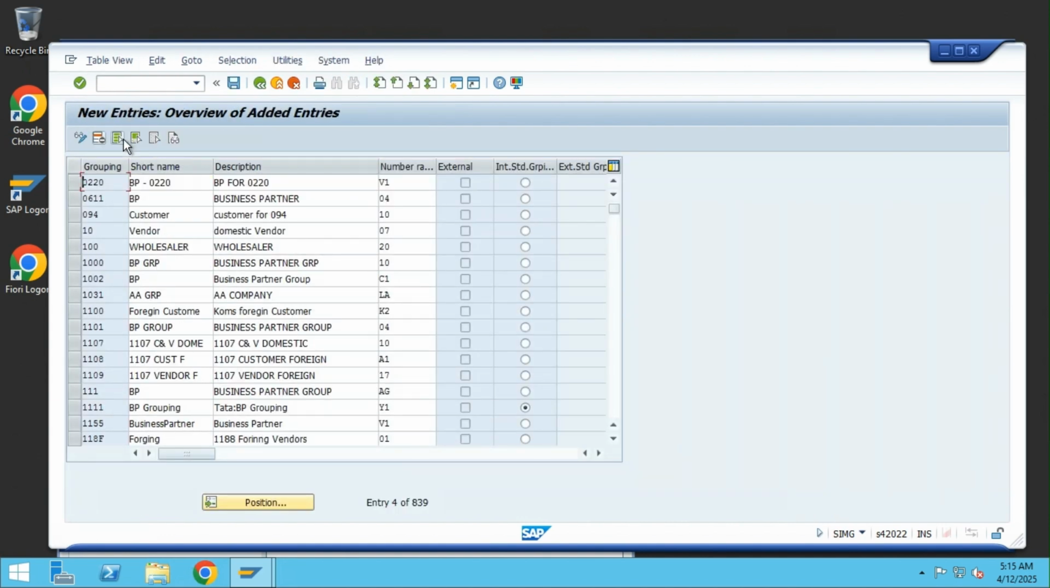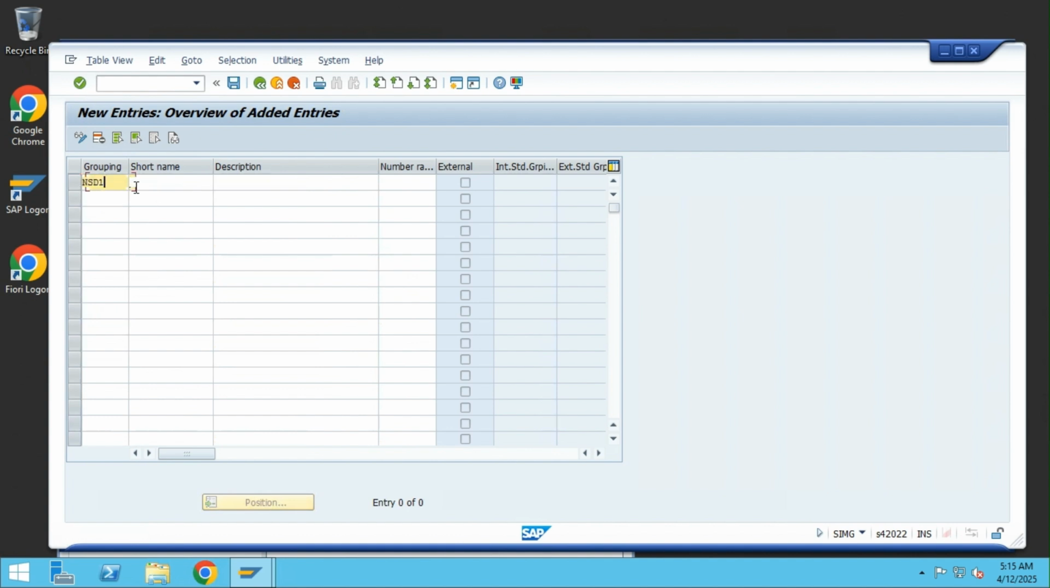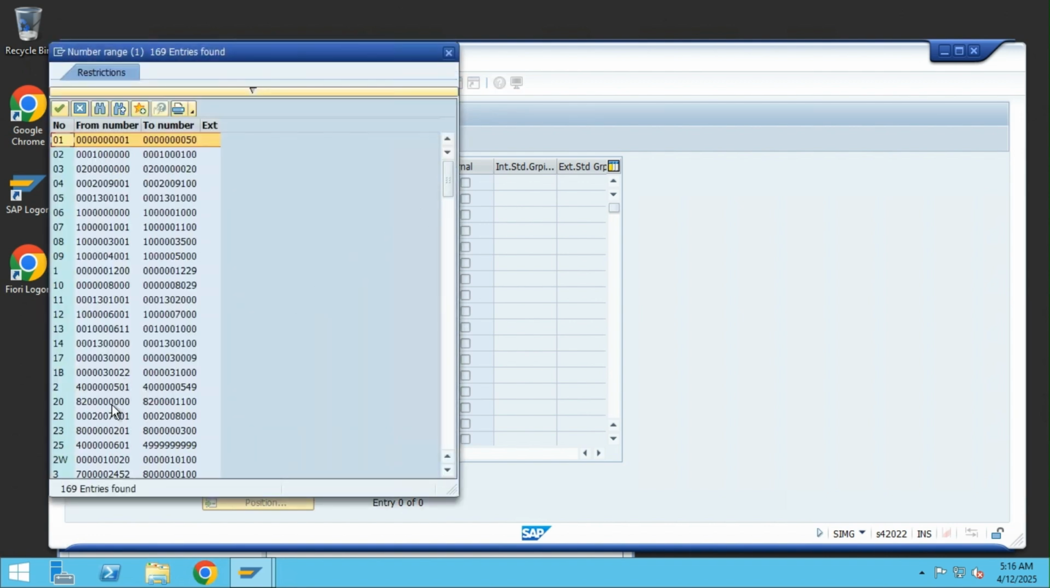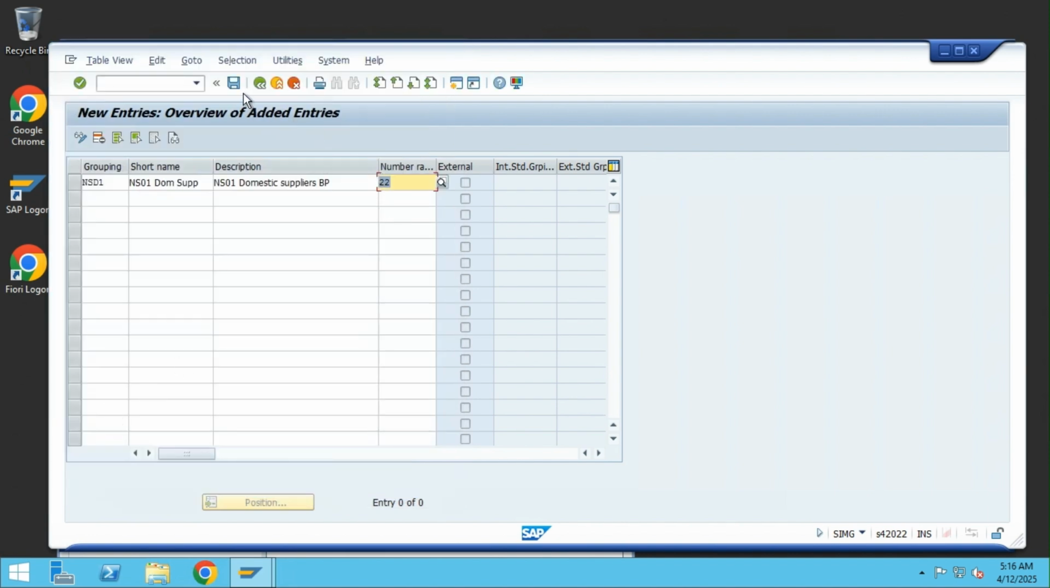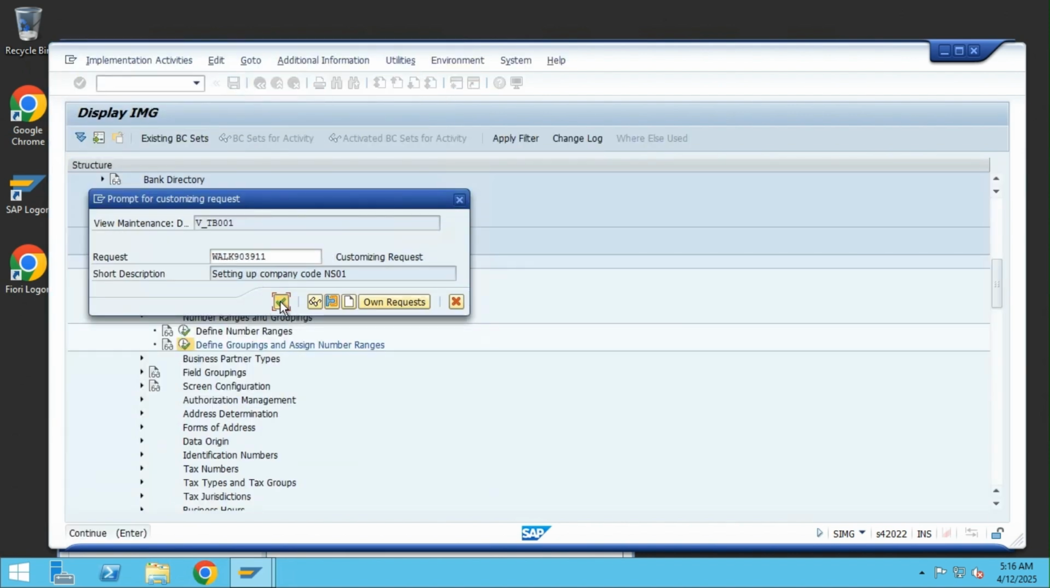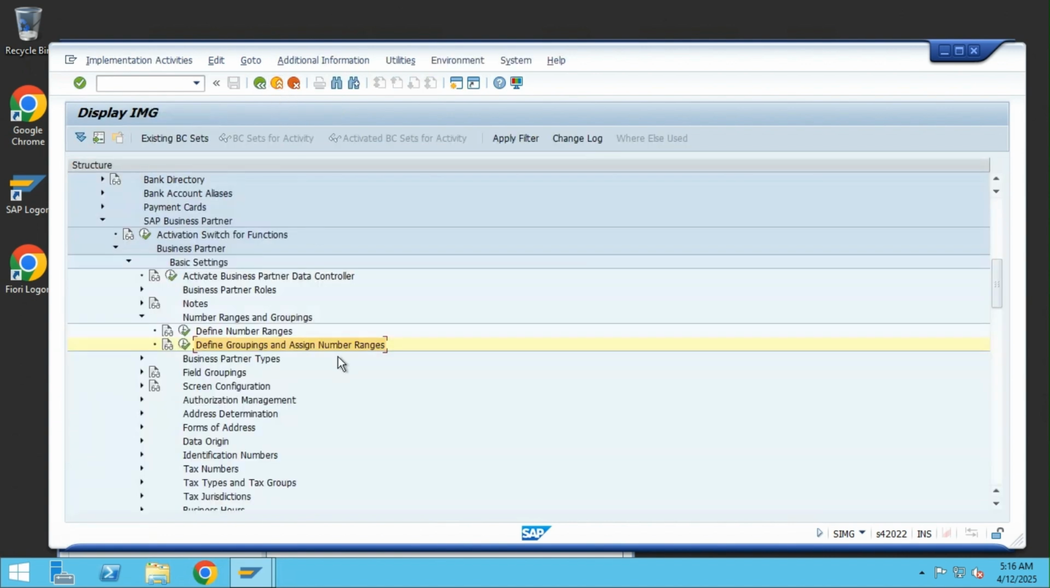So, new entries. We'll call our grouping NS01, domestic suppliers. And the number range was 22, so we'll pick 22 here and then save. So that's that.